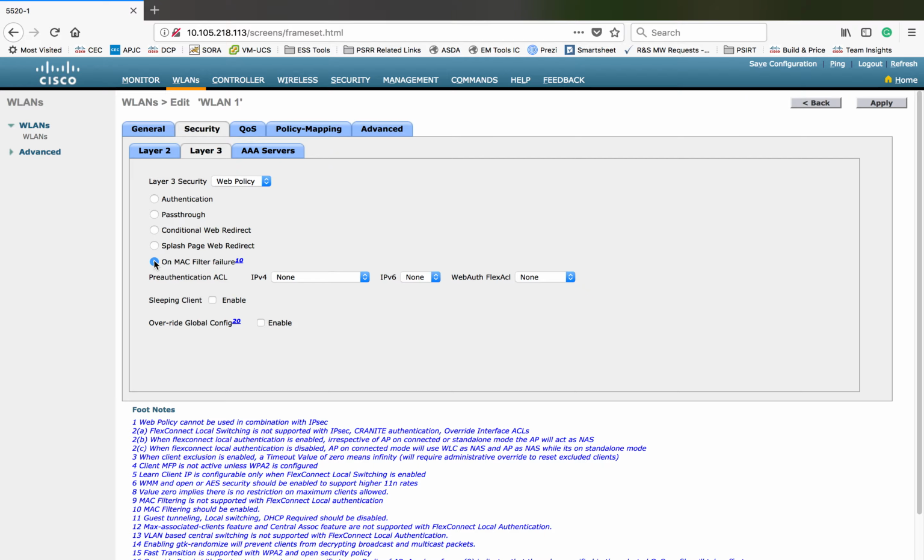On MAC filter failure, if you have MAC filter authentication enabled, and if that fails, then layer 3 authentication will kick in. Then in pass-through option, you can also enable email input option. So in the pass-through page, it will ask for your valid email ID and it will just pass through that.